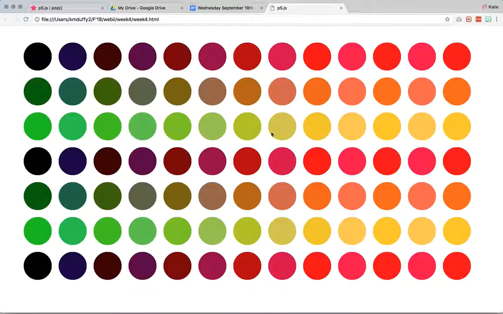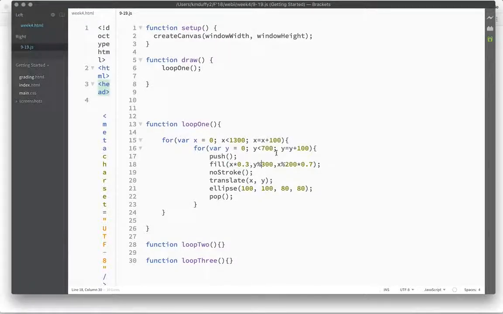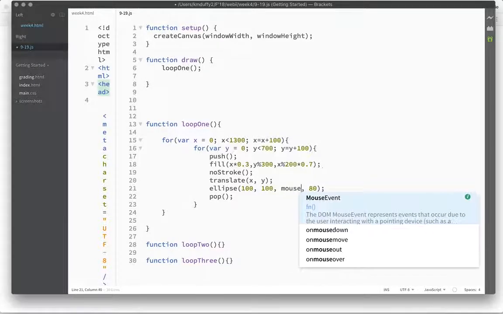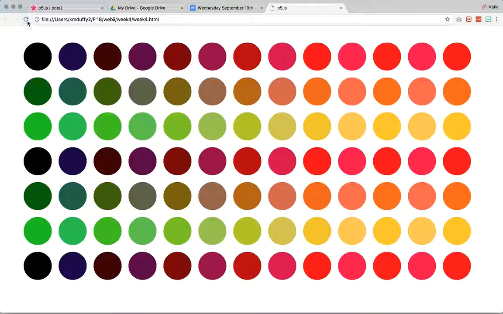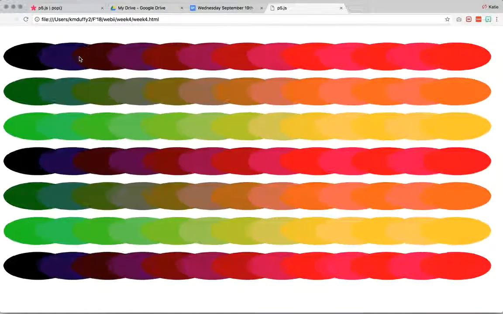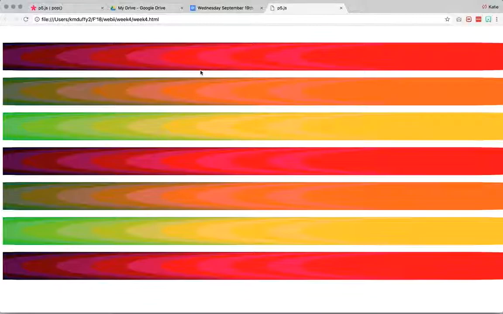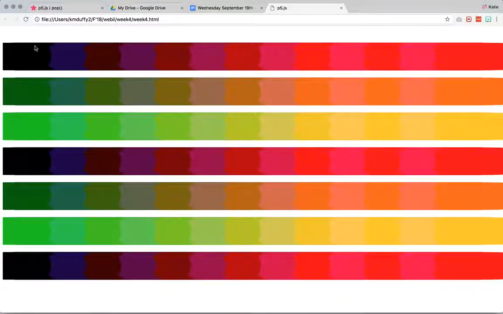But what we're going to do now is add a little bit of animation just with the mouseX, mouseY. So in here, maybe in translate or even in the ellipse itself, maybe we can mix in mouseX. Let's see what happens. All right, so that's going to change the size of my shapes.